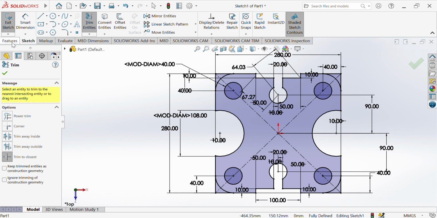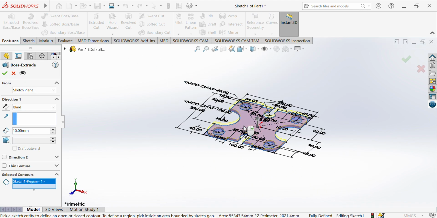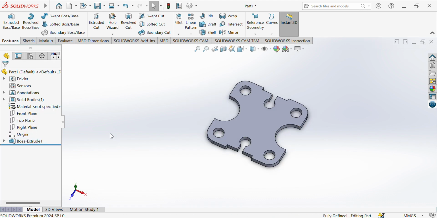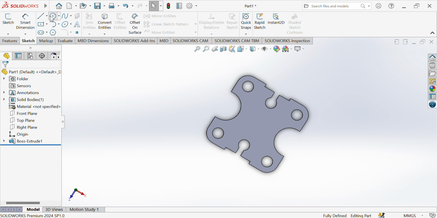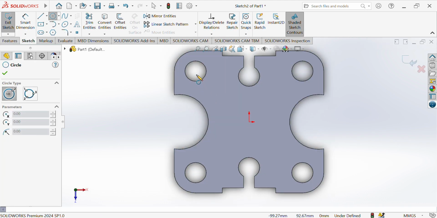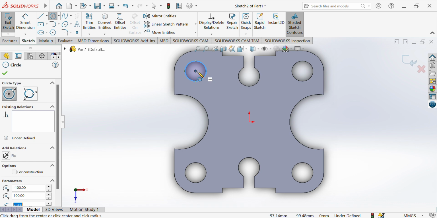So just come to your features, extruded boss base, just select only this internal part, and then the height of this is 20, so change it to 20 and press enter. See, all those extra parts at the side have gone because I already selected this inner part. Then we have circles that are projecting out, so just take your sketch circle, click on the plane that you want to work on, then look for the center of the circles. Same thing for this one. You draw circles for all of them.